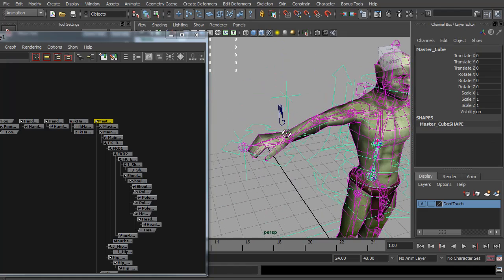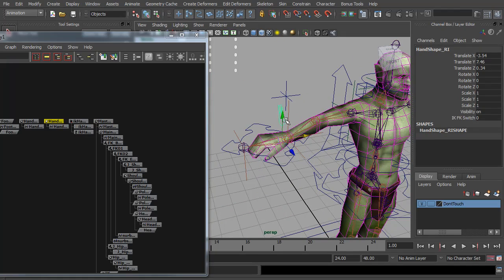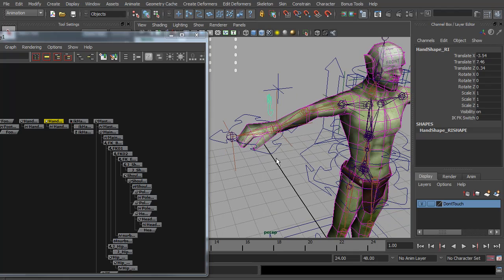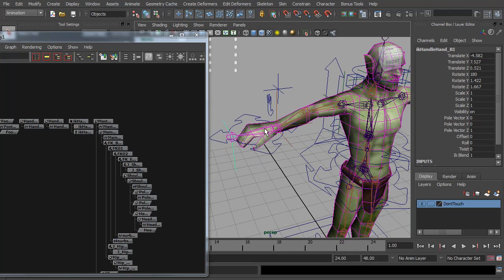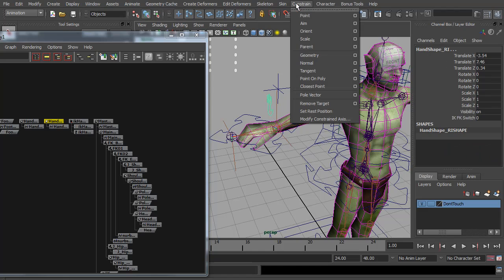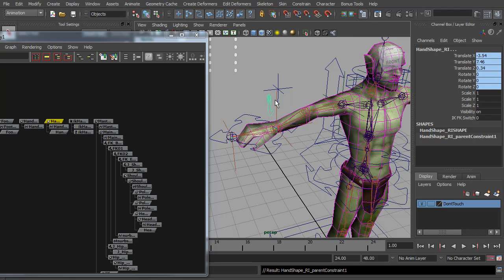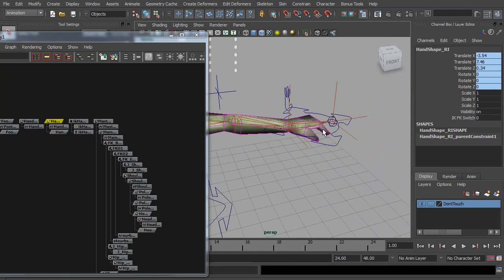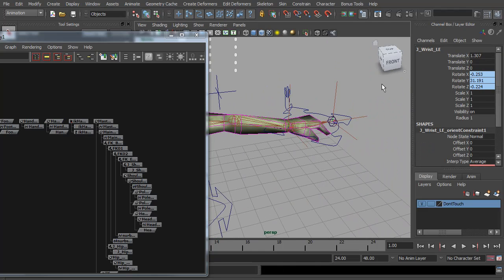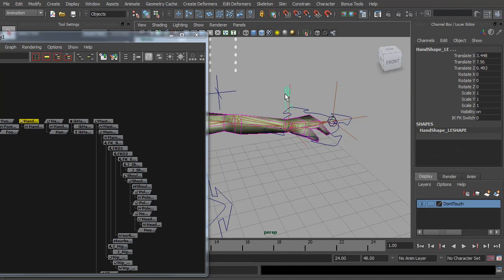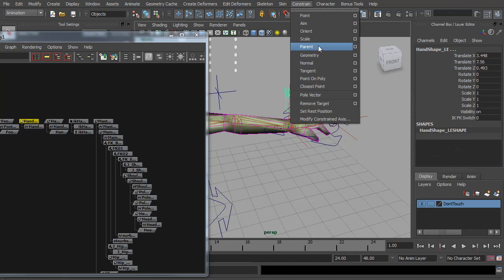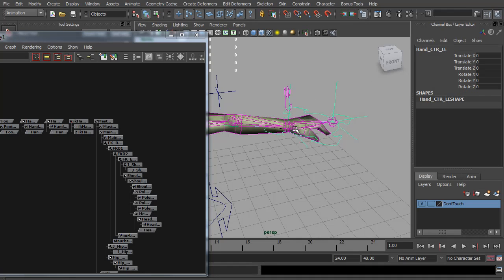And lastly for this, we left our hand switch controls. So if we select the wrist joint, making sure it's the deformation one and not the IK or forward K ones, we can just simply parent constrain that control to it. And same on this side. So I want J wrist left and parent constrain. So now it should follow with the hand.